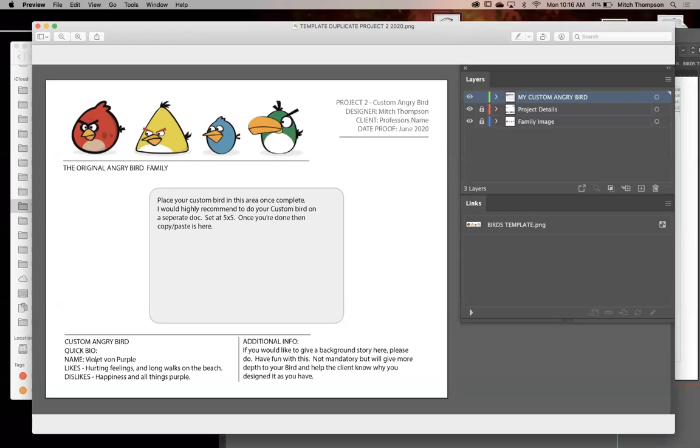What I did here was I want you to give me a bio on it. I want you to give me its name. I want you to have fun with the name. Go with the colors, maybe. Go with your theme. Do you have a theme? Maybe not. Maybe he's just Purple Von Purple, or Violet Von Purple is what I call mine, right? You'll notice my likes: hurting feelings and long walks on the beach. And then my dislikes: happiness and all things purple. Oh, the poor thing is self-hating. That's not nice. So have fun with it though, yeah?